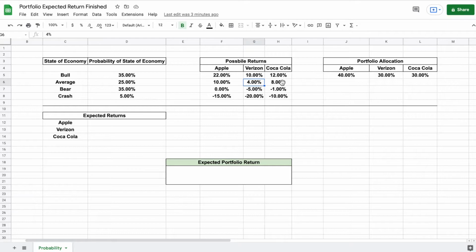And the last thing that we need to know is our portfolio's allocation. I have 40% of my capital in Apple, 30% in Verizon, and 30% in Coca-Cola. And based off of this, we can calculate our stock's expected returns and our expected portfolio return. So let's go ahead and calculate the expected returns of each of the stocks in our portfolio.